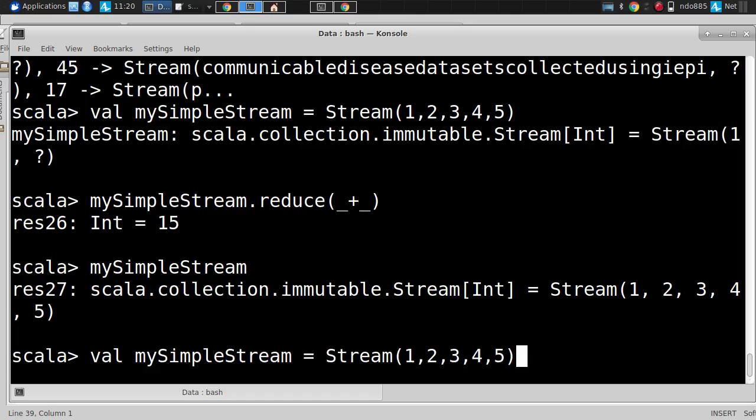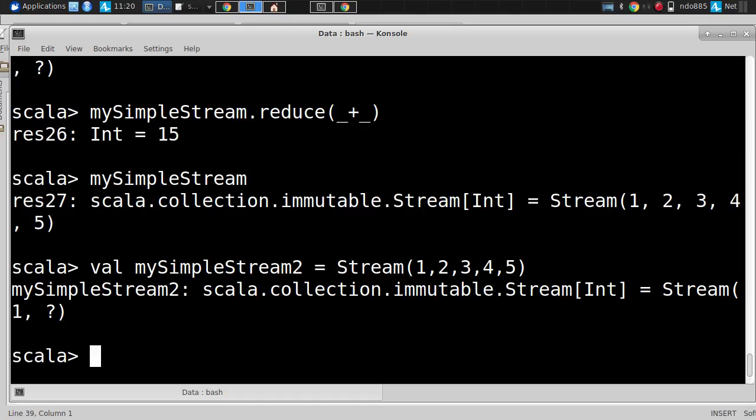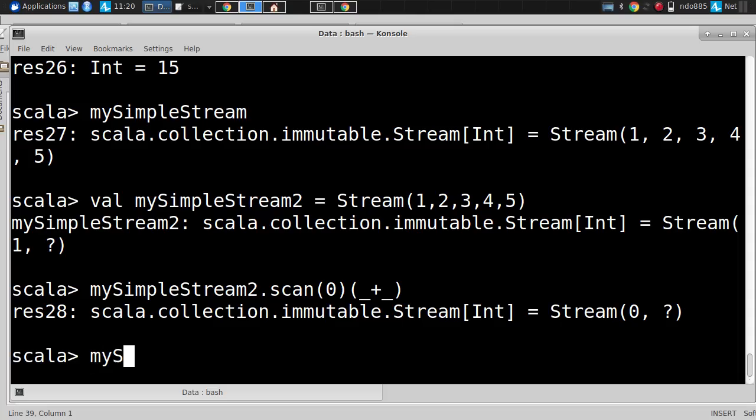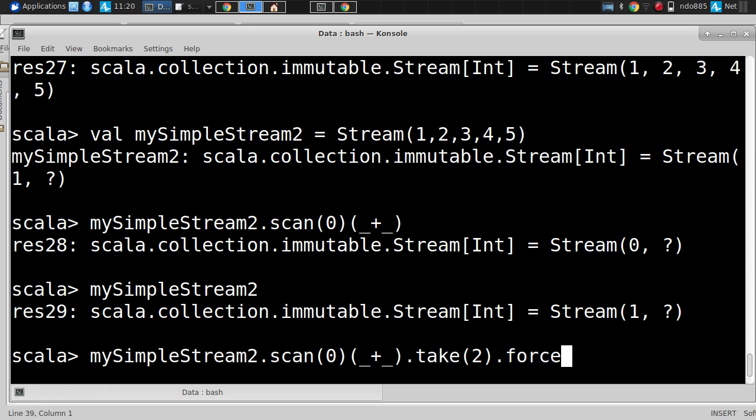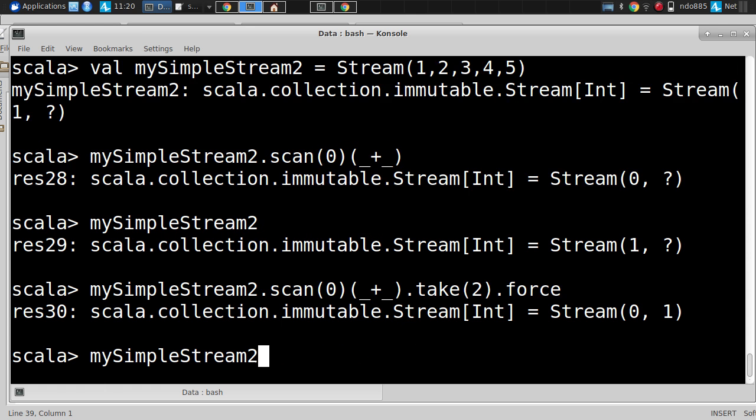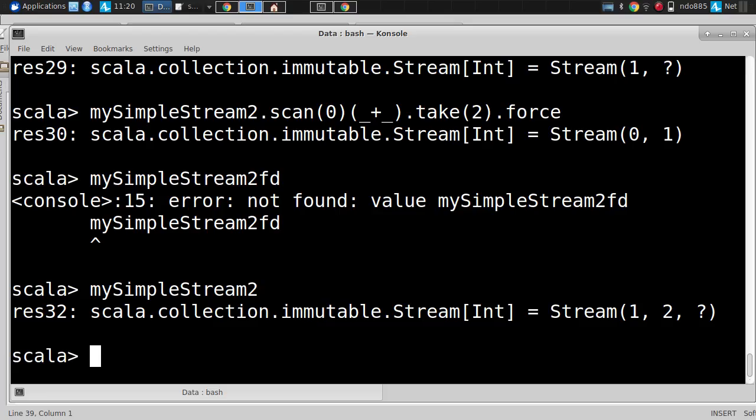By contrast, let's suppose I did my simple stream 2, and then I did my simple stream 2 dot scan of 0, and I did this. How many of them have to be computed for this? This scan is sort of doing the prefixes, okay? So only the first one is computed here. Now suppose I were to do scan dot take, the first 2 of these, right? Now let's see how many of them have been computed, the first 2.